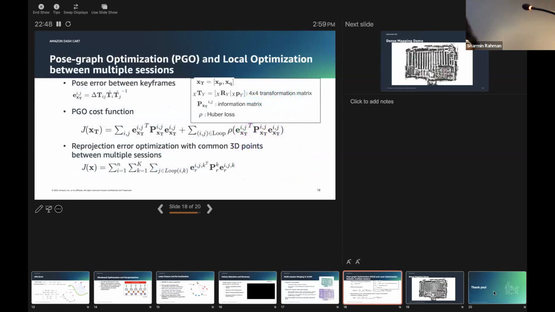So here there is some more math. I won't go into depth. It basically says how you can formulate the pose graph optimization cost function based on the constraint of revisiting a place.